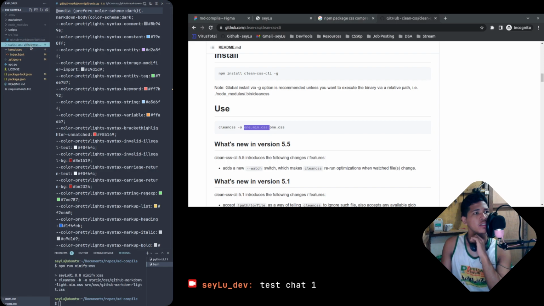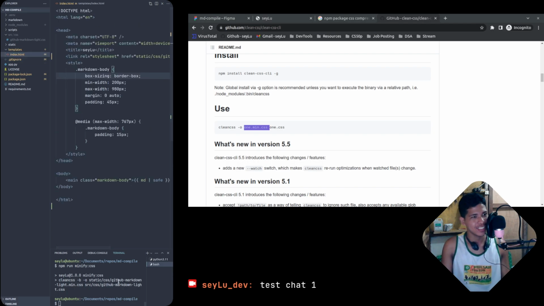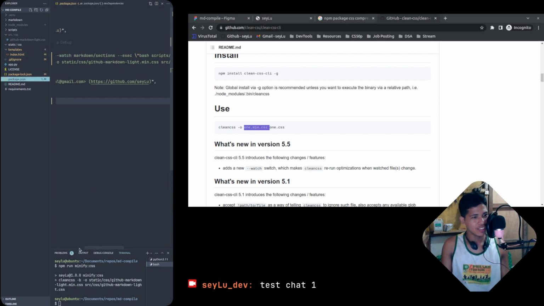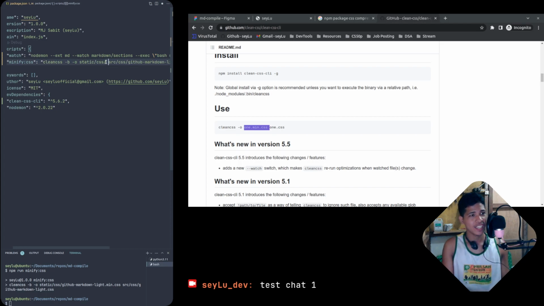Oh, it created a directory. What? Again. Static. Yeah, it created a directory. Why did you create a directory? Should I do this instead?